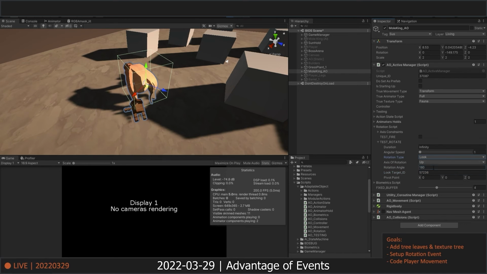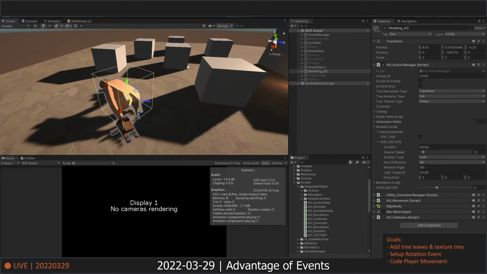We'll change this from angle to look. And then we will crank this to 12. And then we should look towards our target, but we are not.